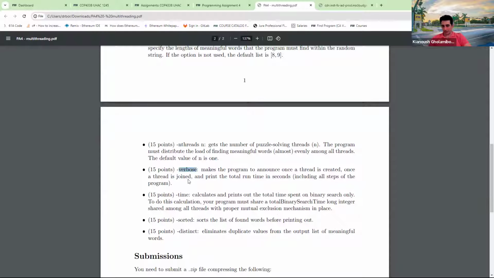Then -verbose would be another flag. This -verbose tells the program to announce multiple things. First, whenever you create a thread, announce that. Say this thread is created. Whenever that thread is joined, announce that. Whenever you finish the whole operation, print the total runtime in seconds. That means at the very end, say how long it took this program to run and find the solutions for the puzzle.